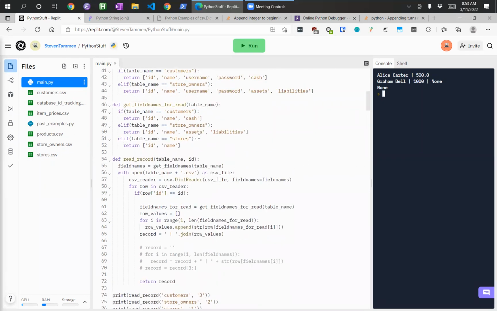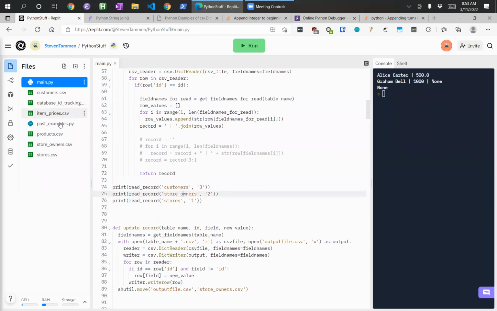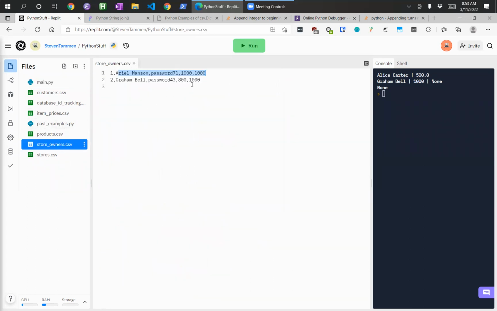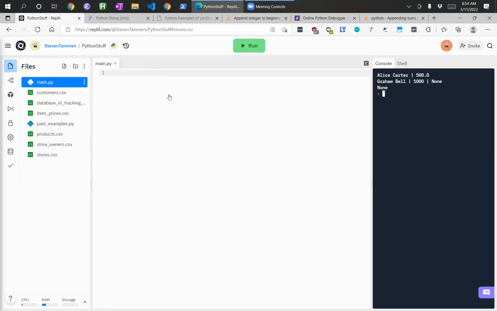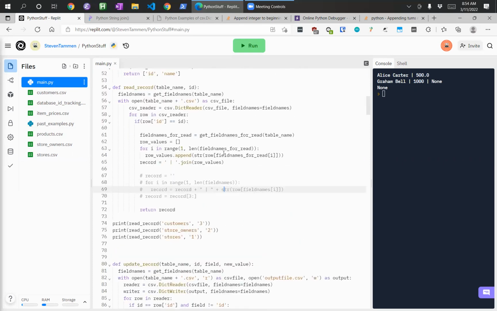That is going to be correct here, but here we have name, assets, liabilities. Does Graham not have liabilities? So what did we do wrong? His liabilities was 8. Store owners 2. So let's go to store owners. 1,000. Okay, so it didn't print the assets. Okay. Yeah, I didn't do that. We just straight up got a 3 for this. Interesting. So no.